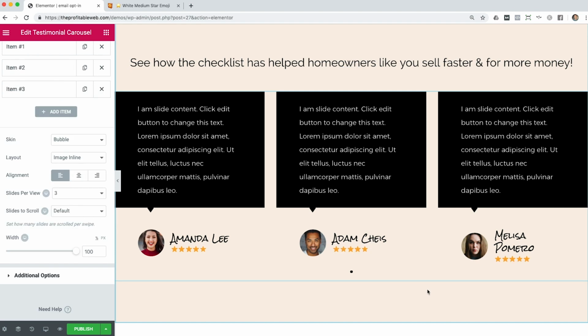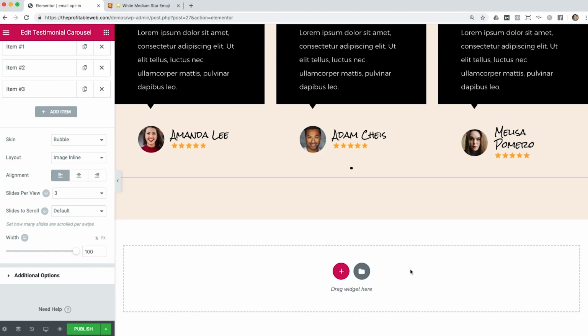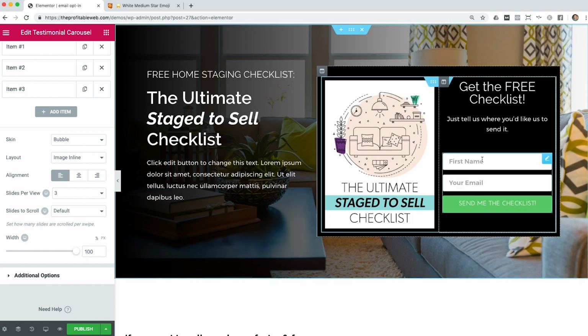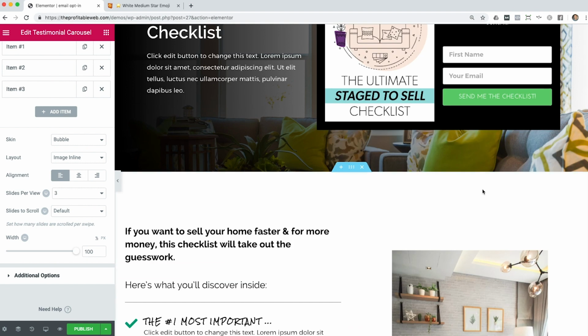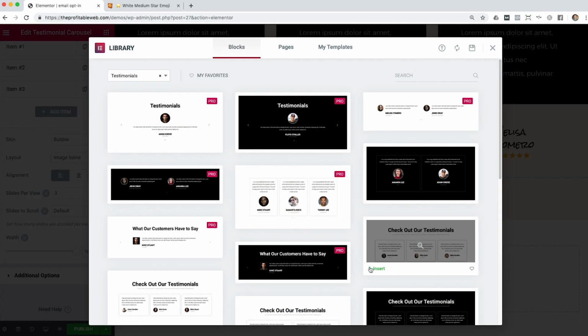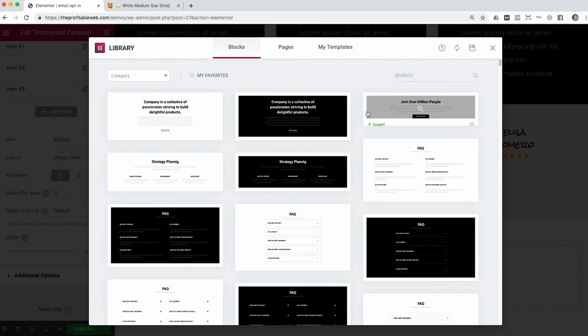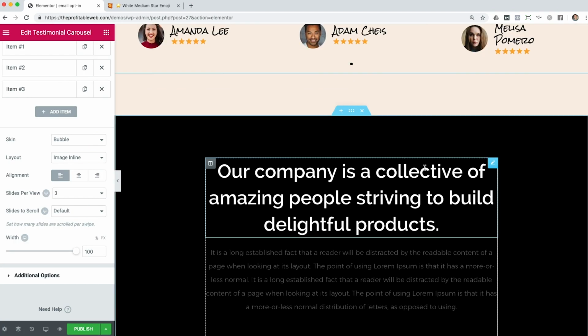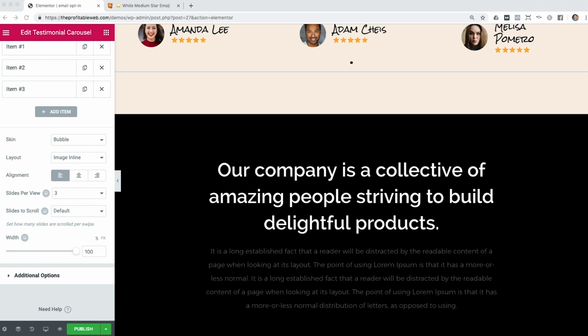All right, so we've got that done, and now we're nearing the end of the page. Once people have scrolled all the way down, we don't want them to have to go all the way back up in order to sign up for it. So we want to give them another opportunity right down at the bottom. And this is super easy. Just click on the folder icon right here, and we're going to get rid of testimonials here. We're going to just use this one right here, with the black background and the white text. Just insert that. And then we're going to just change the text right here.